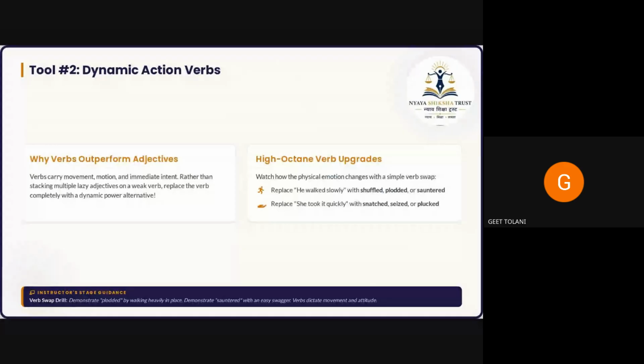You can see how, when you replace "he walked slowly" with "shuffled" or "fluttered," it brings instant attention and physical emotion towards the audience. When you replace "she took it quickly" with "snatched," "seized," or "plucked," it builds a connection between you and the audience. Even this you can practice at your home.